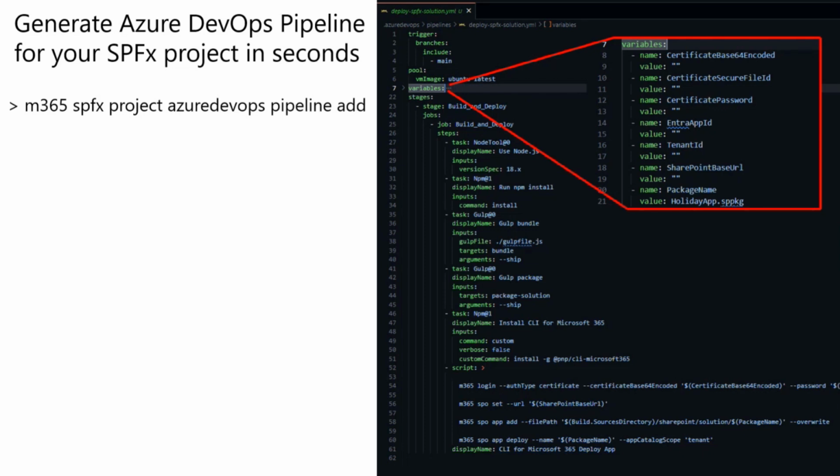But of course, it's not recommended to fill those values basically here. In the guidance that comes along together with this command, we describe how, and I will show you how, to move those variables to a specific Azure DevOps library.